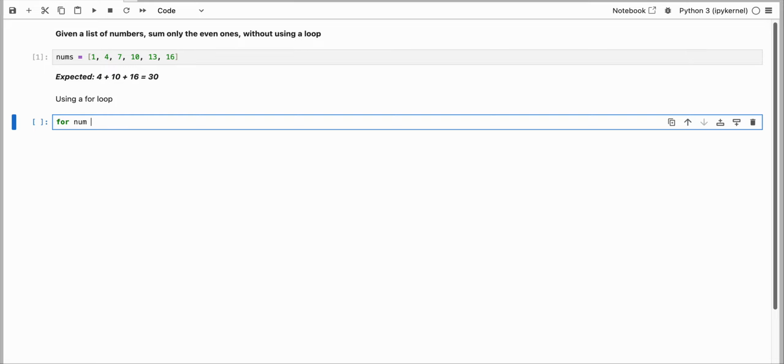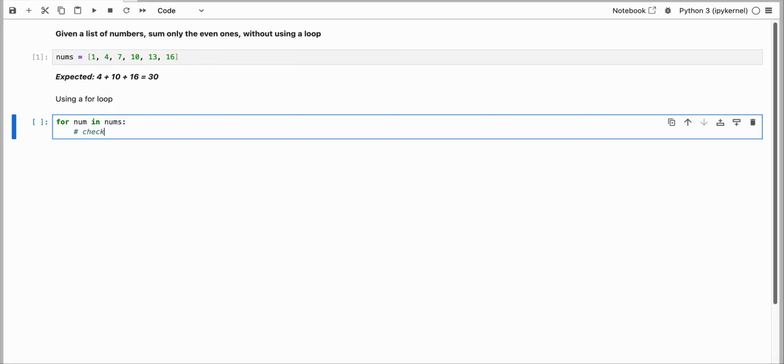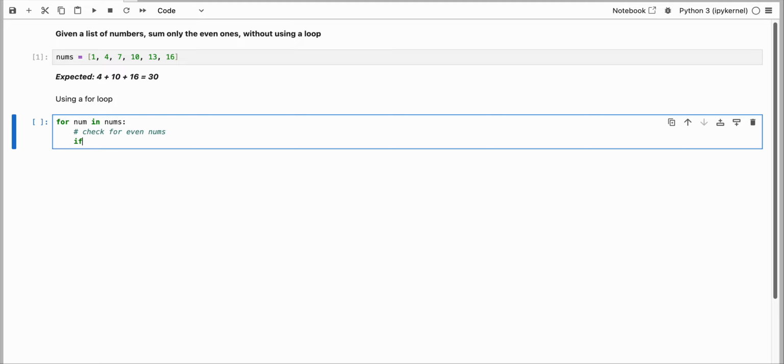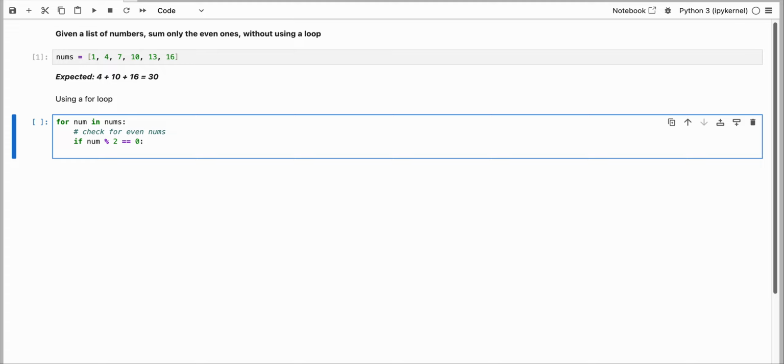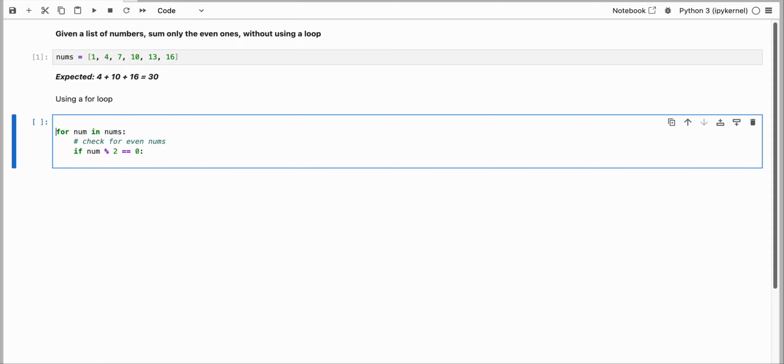We would say for num in nums, check for even numbers. We would say if the number divided by 2 gives a remainder of 0, then add this number. We need to add this number in a new list. So we would define it here and call it even_nums.